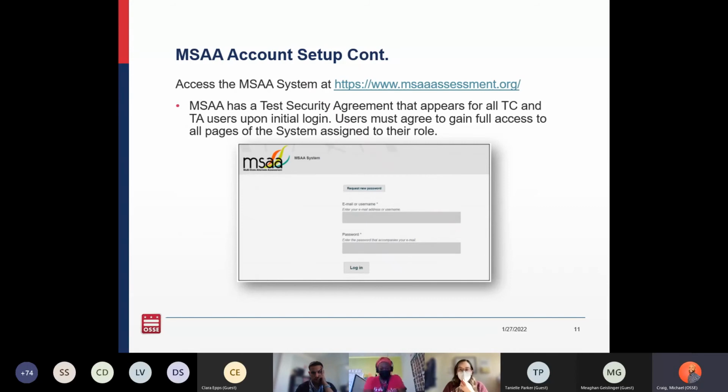Here's just a snapshot of what the MSAA system looks like. If you've never administered the assessment before, this is the home page where you will log in. You can access the MSAA through msaassessment.org. Also, when you first log in, there is a test security agreement that will appear. All TAs and TCs must agree to the test security agreement in order to gain full access to the MSAA system. If you do not agree to the test security agreement, you will not be able to administer the assessment.